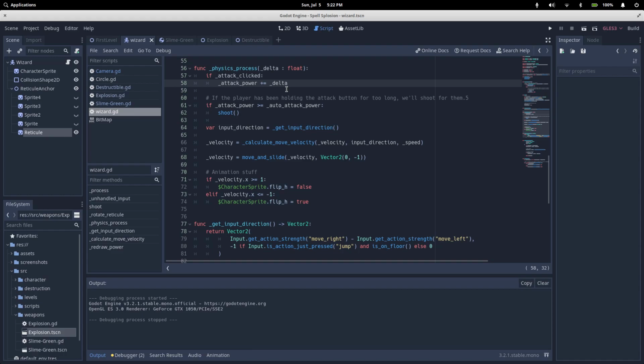Every physics tick, we check whether we're holding the button down. If we are, we increase the attack power by the delta since the last physics tick. That means that our attack power is just going to keep getting bigger. If our new attack power now exceeds the auto attack threshold, we will shoot. The rest of the physics process is just platform and movement stuff, so we're going to ignore it.